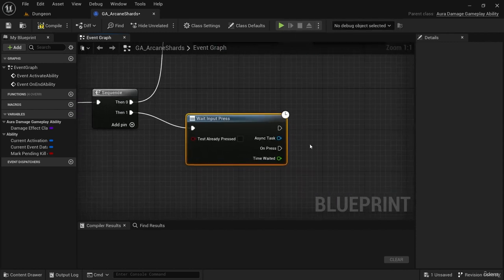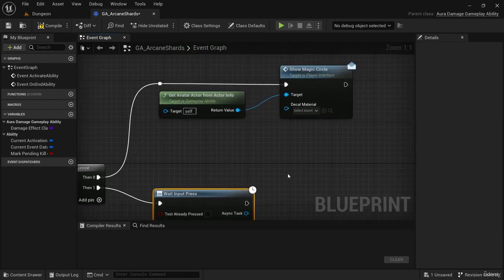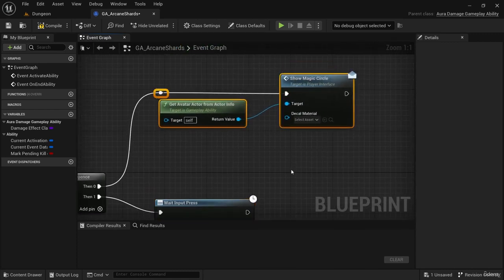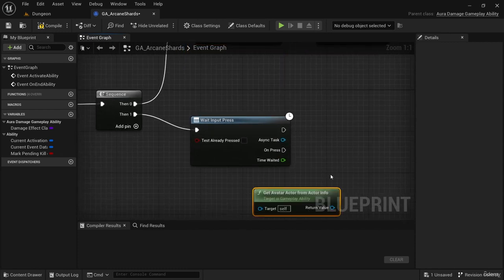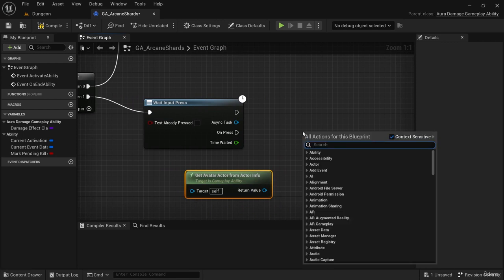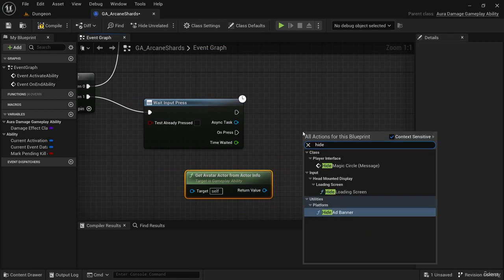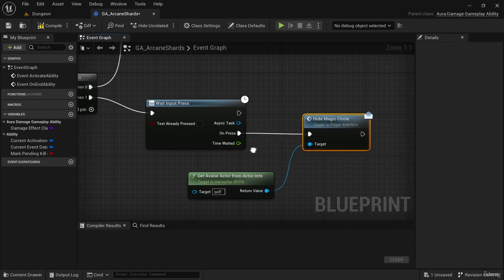And wait input press is going to execute on press when we press our input. So what we can do is we can call hide magic circle. So I can take my avatar actor that I've gotten here. I can duplicate that. I can right click and use hide magic circle, passing in the avatar actor here and hooking this up to on press.